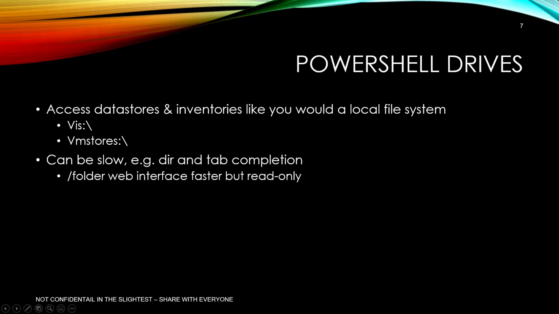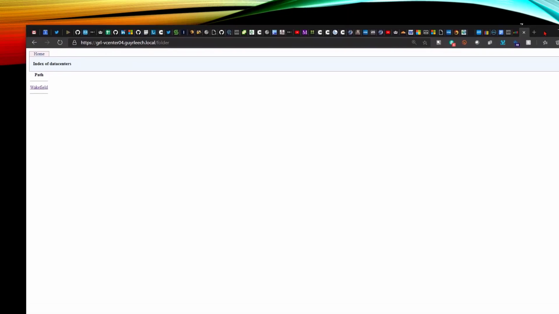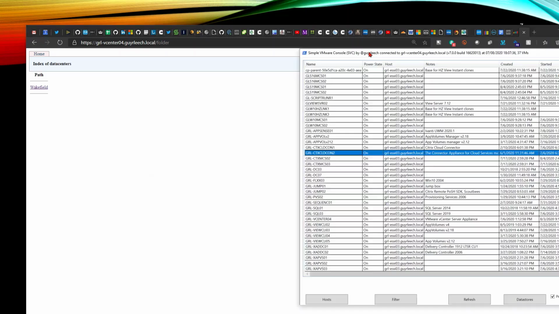So what I tend to use, if I'm just doing anything read-only, is the read-only interface via folder. So again, the URL is to your vCenter or ESXi host /folder. It will prompt you for credentials. Of course, we can do this in a script. My PowerShell GUI script does it.